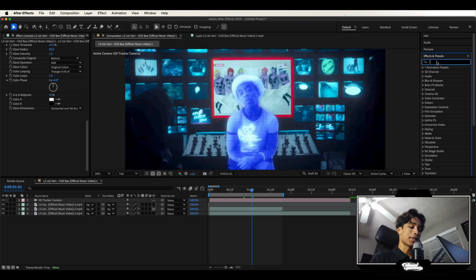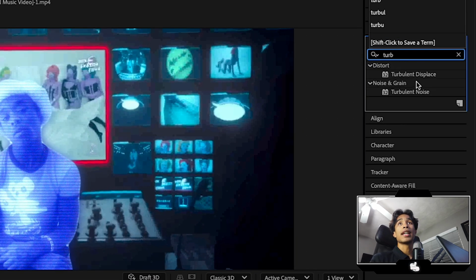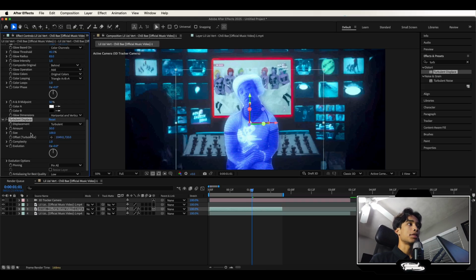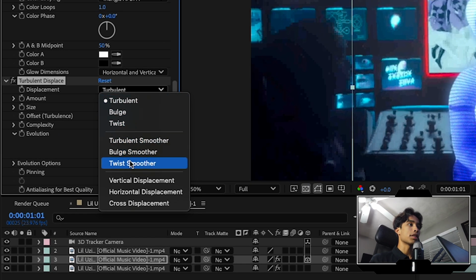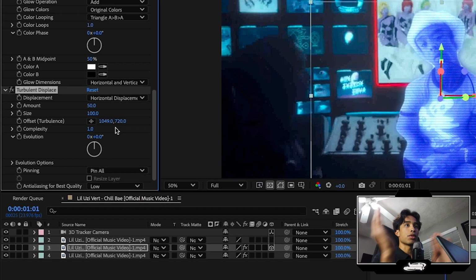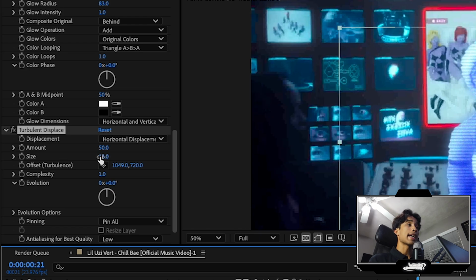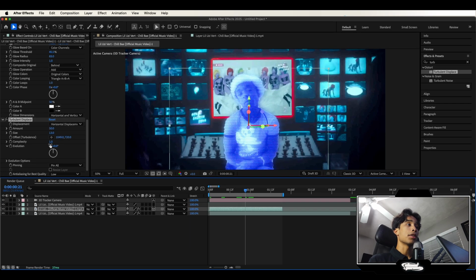I'm going to go to my effects and presets once again, and search for the turbulent displace. I'm going to apply that right here to our clip layer, and then I'm just going to set our displacement to horizontal displacement so that it's only moving horizontally, and then I'm just going to decrease the size to around 14ish.